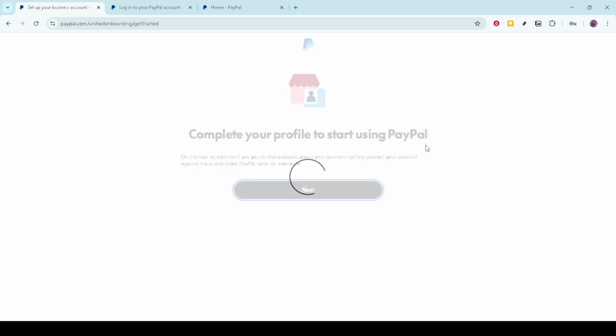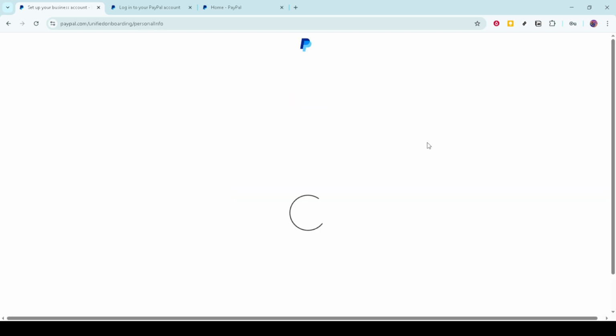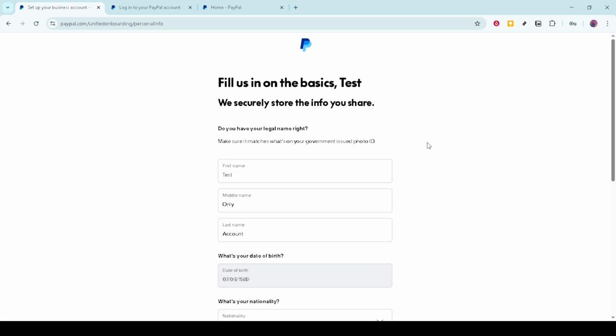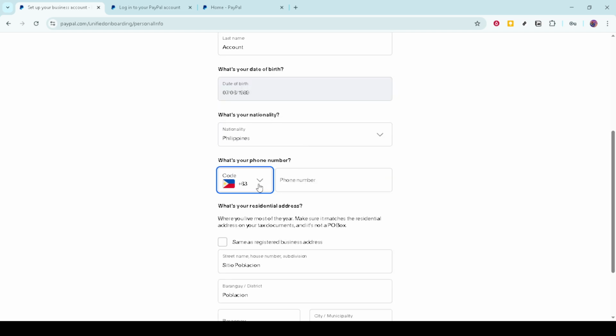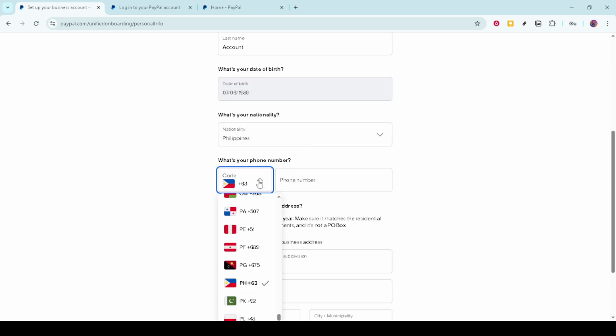Next, you'll be asked to enter the email address you want to associate with your PayPal business account. Make sure this is an email you regularly use and have easy access to, as PayPal will send important information and verification details here.